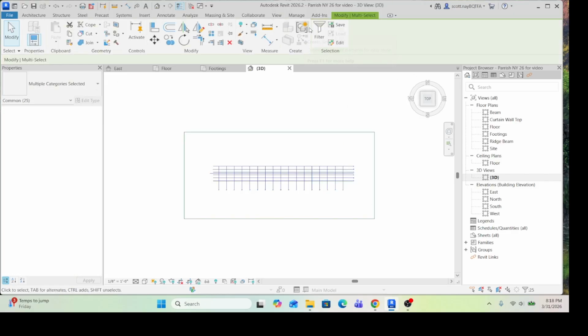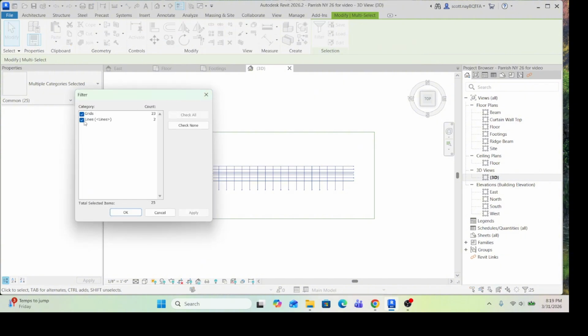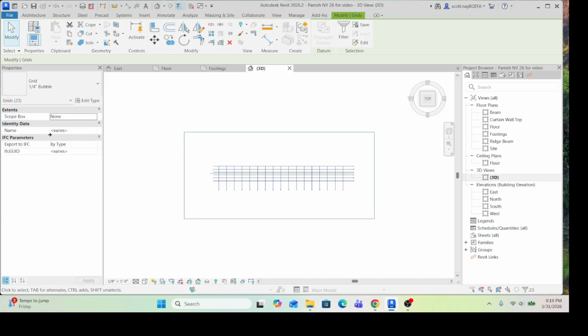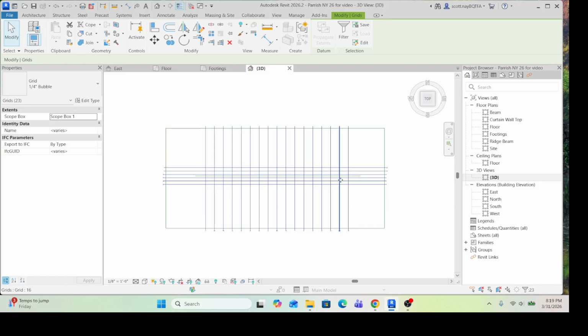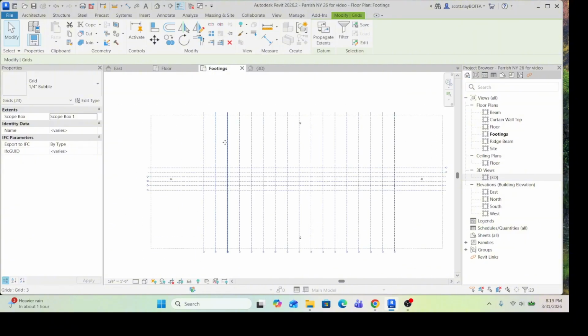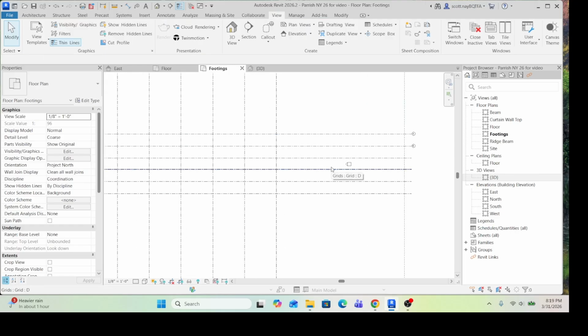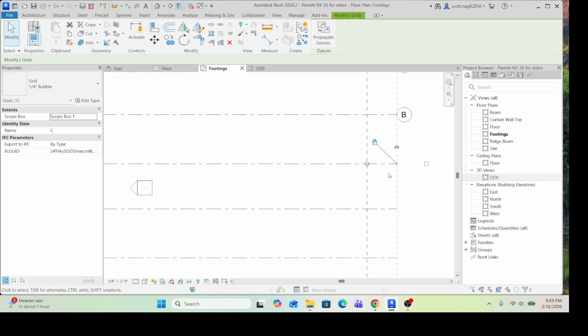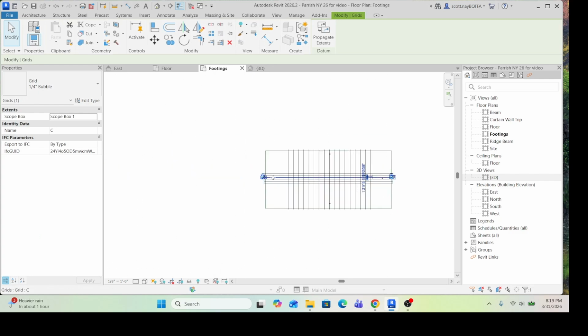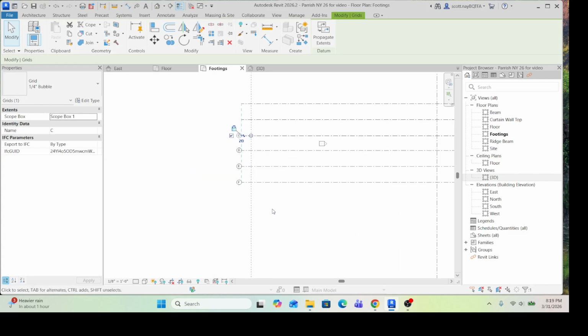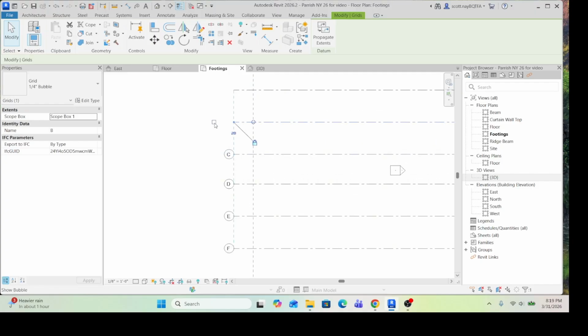Multiple categories selected. I'm going to filter out our model lines. And now I have the option to associate this with our scope box. And so now all our grids move, and when I come to our footings level, now I can actually see them again. Although it's weird that it's cutting off the label.